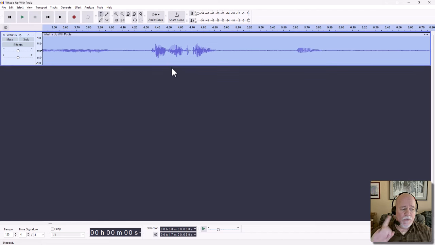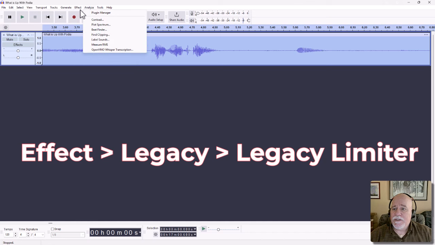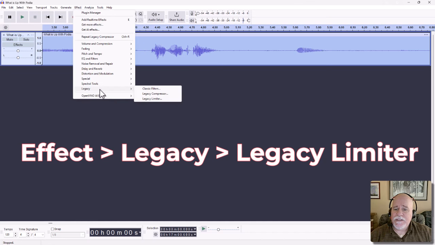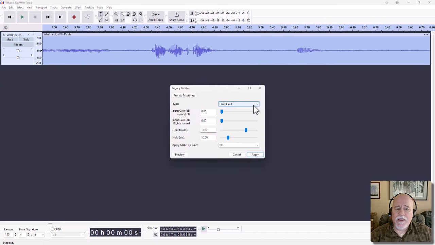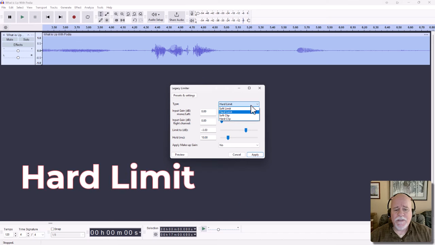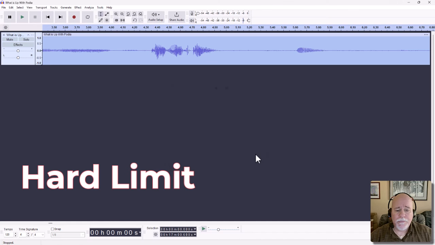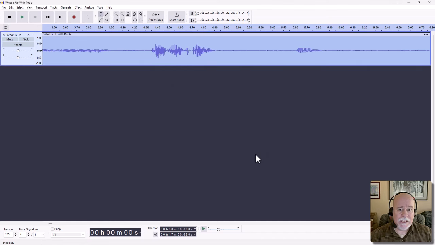Okay. And then one last thing that we're going to do, we're going to go back up and make sure everything's selected, and it is. We're going to go up to effect, legacy. And this time we're going to do legacy limiter. And what we want this to be is a hard limit. It's already there. If it's not, you want to make sure that hard limit is selected and then click on apply. And that's it. You're done.